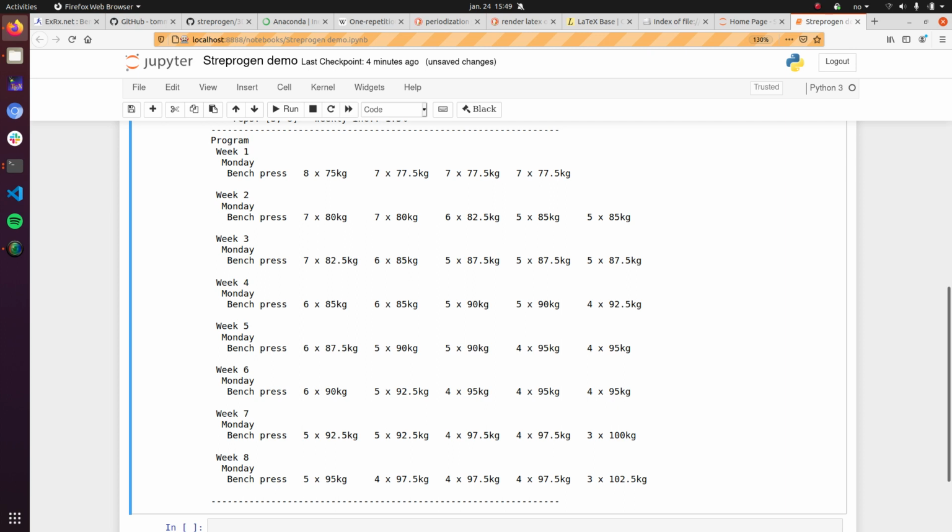You see we start with 1 8 and 3 7s. And then as the program progresses, the volume goes down. So the total number of repetitions go down. In the first week, we have 29 repetitions. And in the final week, there are only 20 repetitions.